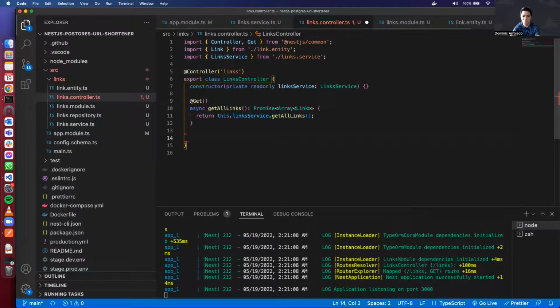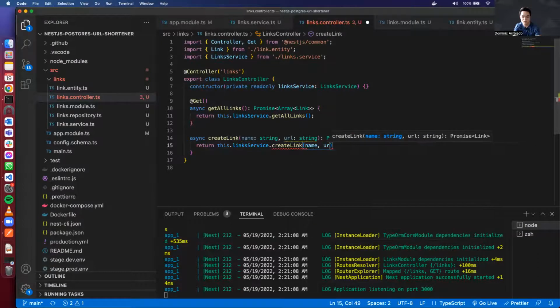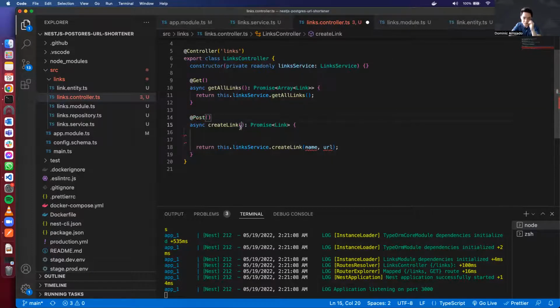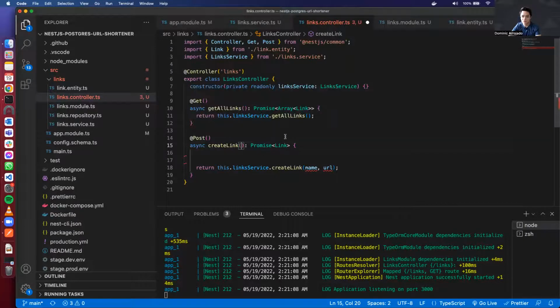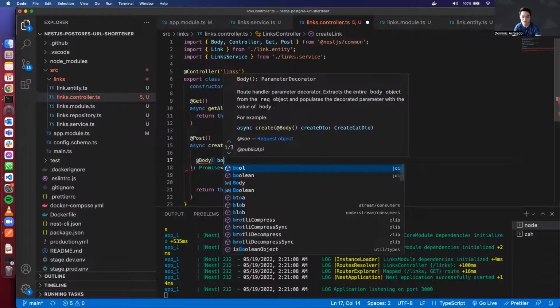Just to add the type of the return, we should return a Link. Now in the LinksController, we can handle that. And we need the name and the URL. Same thing right here: use the LinksService to create the link. How do we get the name and the URL? Let me do a quick test for you guys. In order to get the body from the request, we can simply call the Body decorator.